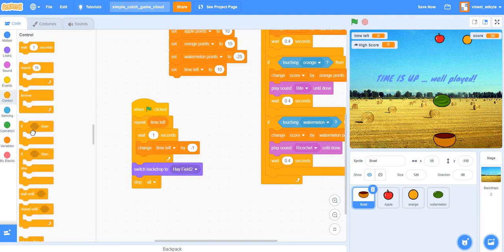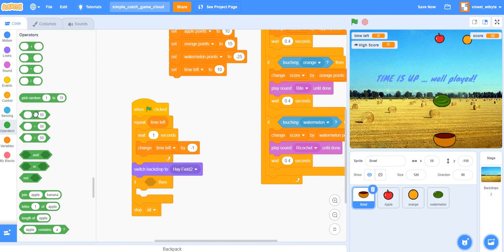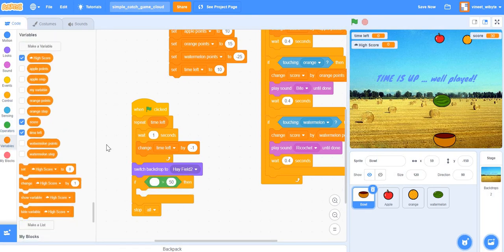So I can go to an if statement here, and I can say, look, instead of stop all here, in an operator I can say if score is greater than high score, then basically go and update the high score to the score, right?